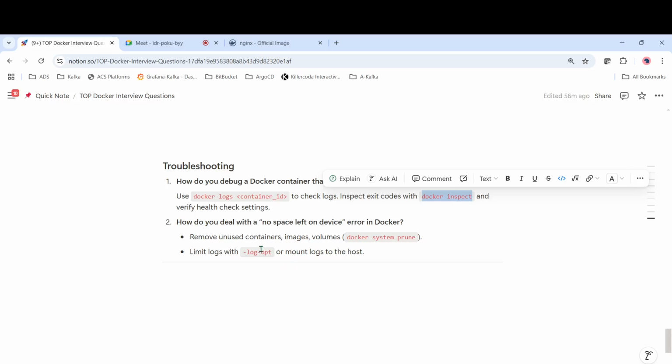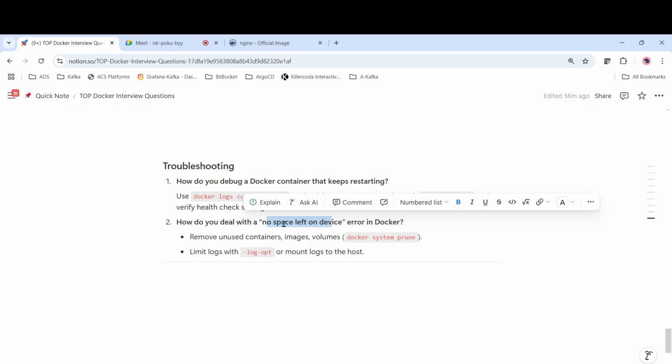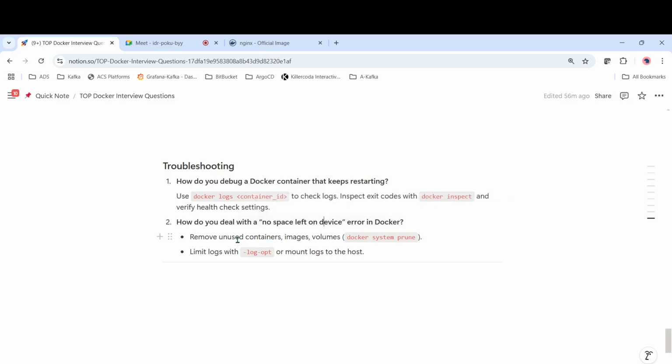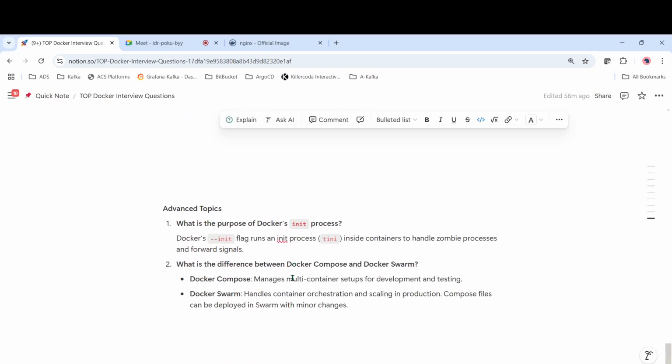And how do you deal with the no space left on device error in Docker? Normally, if there is no space left on the device, you have to remove unused containers and images, mainly old images. You can use the command docker system prune. And if you want to get output with limited logs, you can use the --log-opt option, or we can mount the logs to the host. You can mount all the logs which are not required beyond a certain time in any of the directories, so that you will be able to see only limited logs.